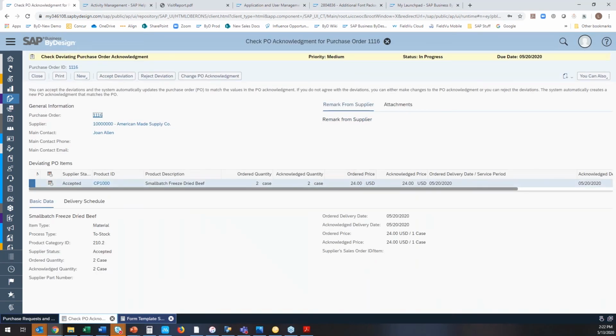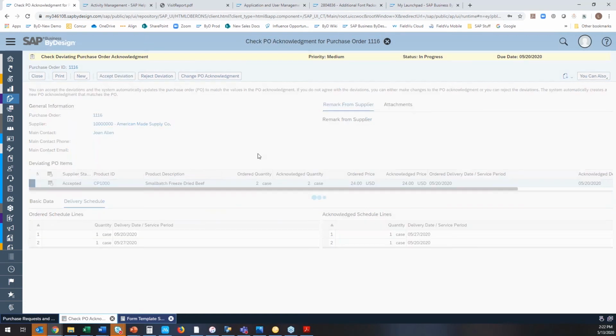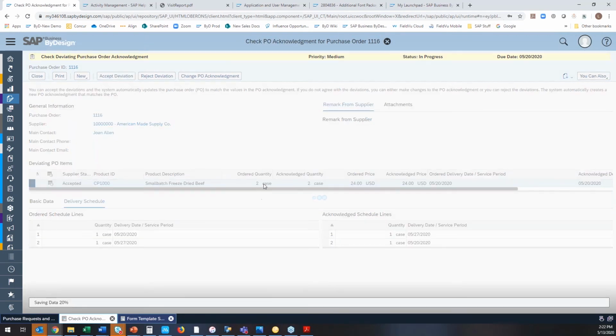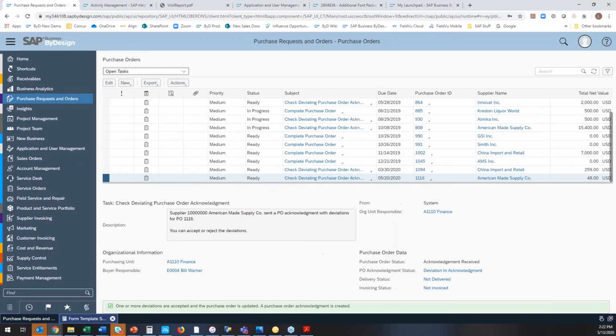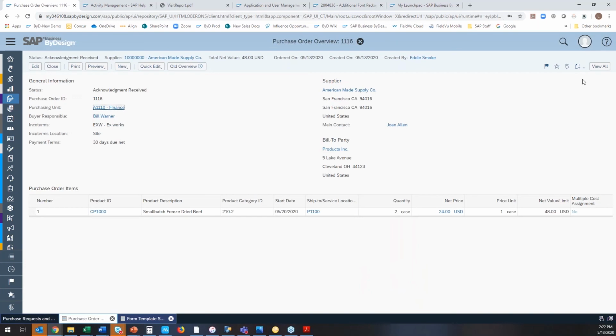You'll see what the ordered price is, the acknowledged price, and the changes in the dates, if there's anything changing on the delivery date. So again, I ordered those 2 cases and they're gonna say, all right, the pricing is fine, but the delivery dates are wrong. You can reject that deviation, and that will send a new update back to the supplier, or we can just accept it. And then what will happen in our purchase order is I'll now see that line item split out into 2 different line items from a delivery standpoint.